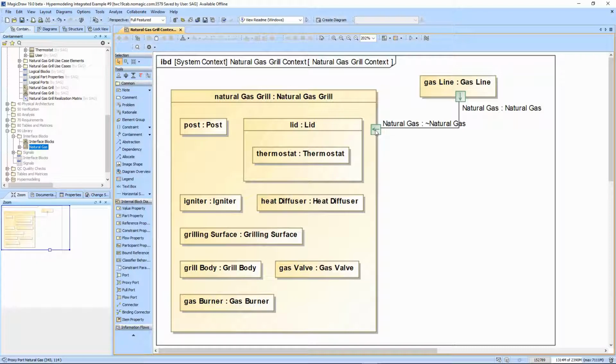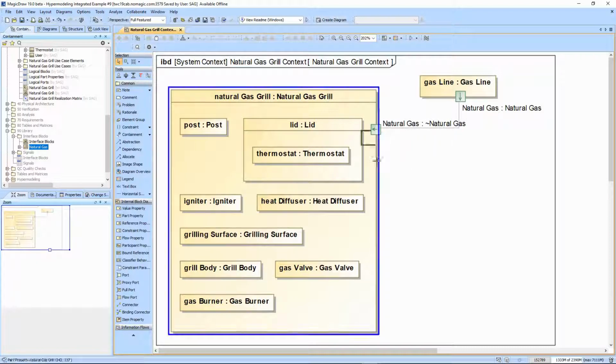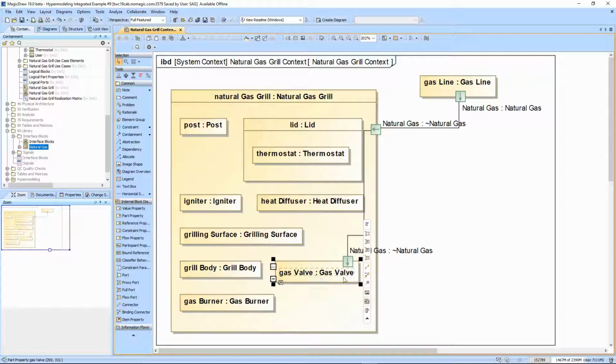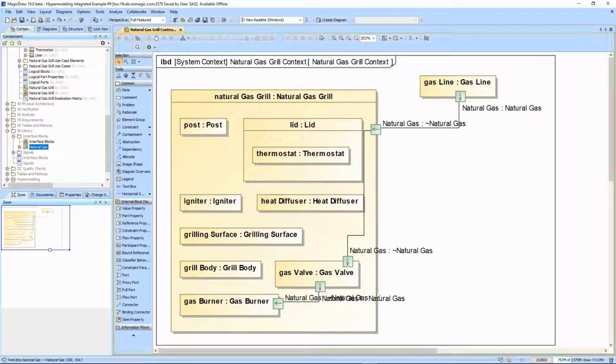And now the natural gas coming in is going to go to the gas valve. And we'll want a new proxy port there to connect it to. And notice it automatically typed that as well. Then the natural gas valve here is going to come out to the gas burner. And again, we can just drag on the interface block, and it's automatically typed that for us as well.